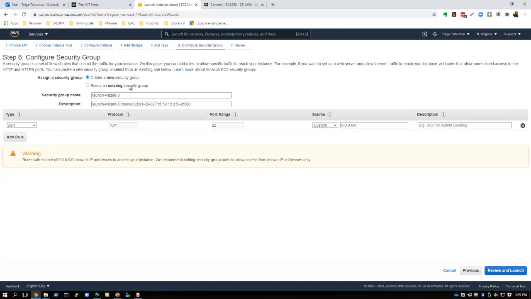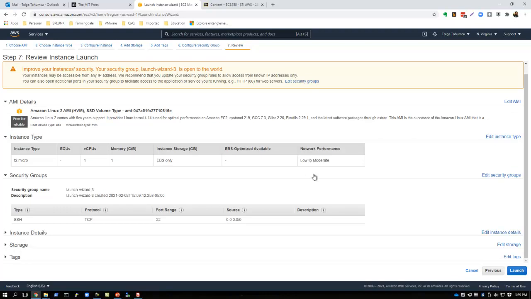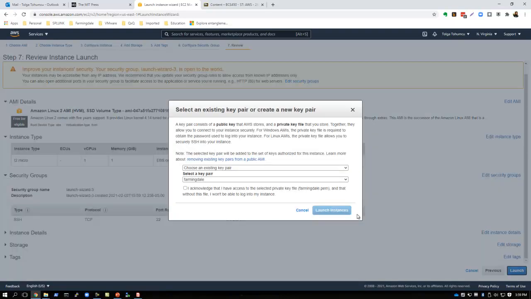You can select an existing security group or create a new security group, which I'm going to pick, and review and launch. So in the review page, we're just going to see what we have picked and then click on launch. This is the critical part.